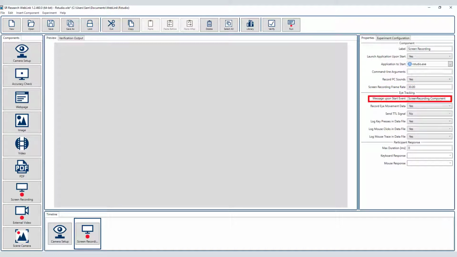In the next section, you can choose the message that is written to the EDF file when the screen recording component starts, whether or not you want to record eye movements, send TTLs, and whether you want to simultaneously log key presses, mouse clicks, and mouse position to the EDF file. The defaults are all fine for this project. Finally, you can set a fixed duration for the screen recording, or whether it is terminated by a specific key press or mouse event. In this project, the participant will be instructed to press the default F2 key when they have finished, so I'll just leave these blank.